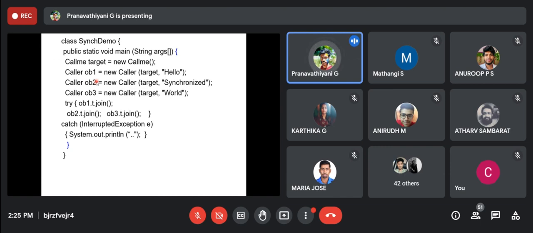So with each object, what we are doing is passing an object called target. Only the message differs: the first one we are sending the message hello, the second one is synchronized, and the third one is world. So basically we want to check how synchronization works in this program.